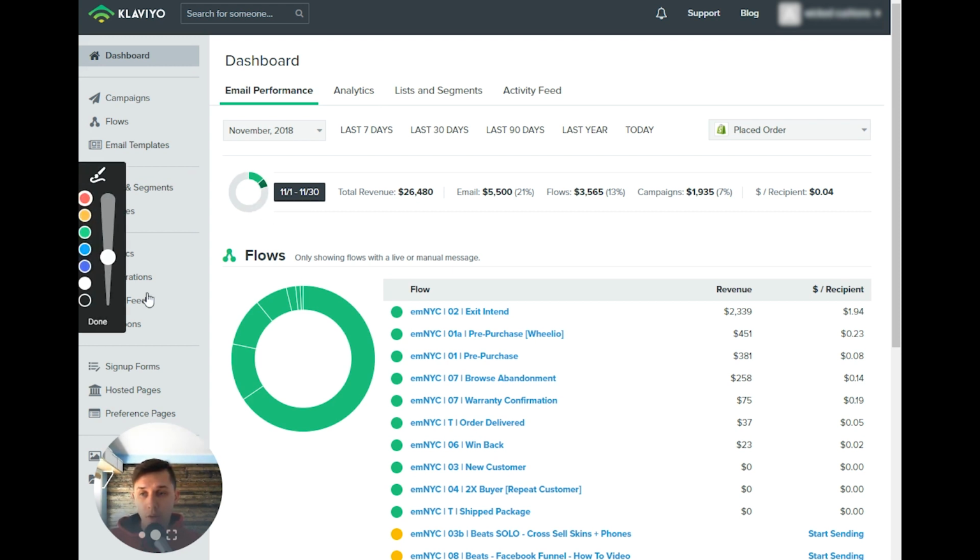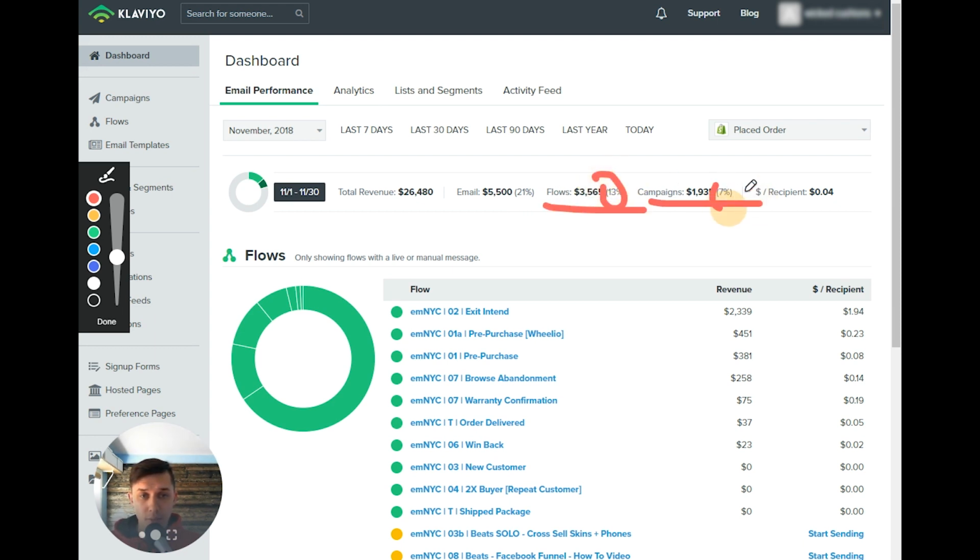By the way, as a general benchmark, this percentage number should be between 20 and 30%, and your flows and campaigns should be about 15% and 15%. This is the benchmark.